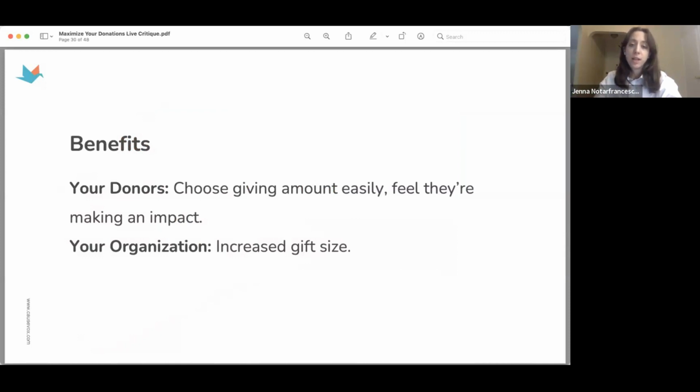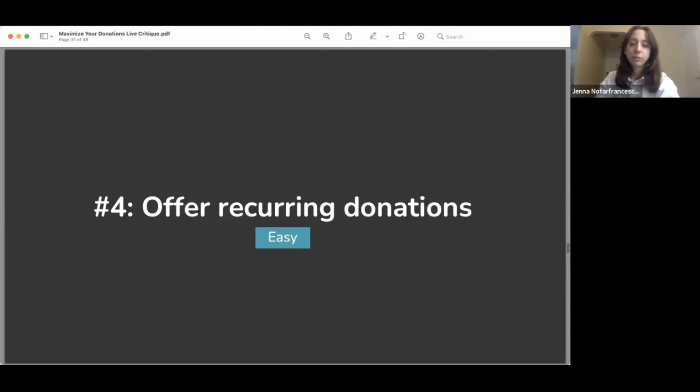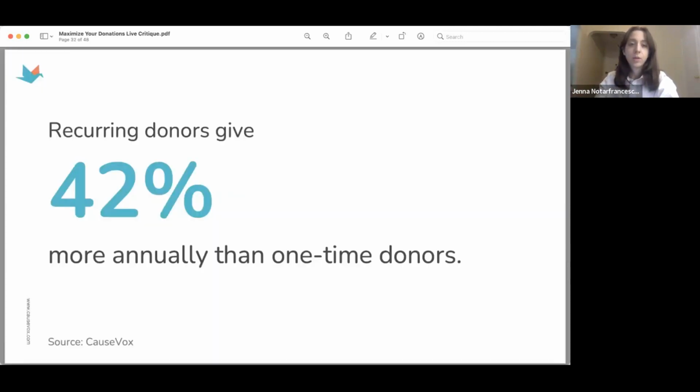Benefits for your donors: they can choose a giving amount easily and feel they're making an impact. And for you, it will help to increase the gift size because you are going to guide and direct them toward a suggested gift level. Number 4, offer recurring donations. This is super easy. Just add the donation type to your donation form. Recurring donors give 42% more annually than one-time donors.